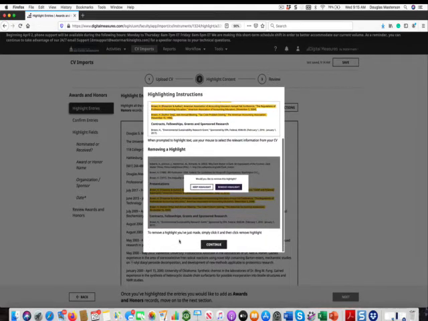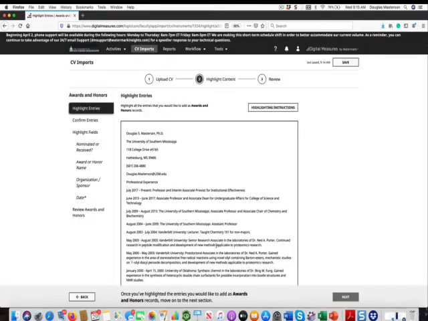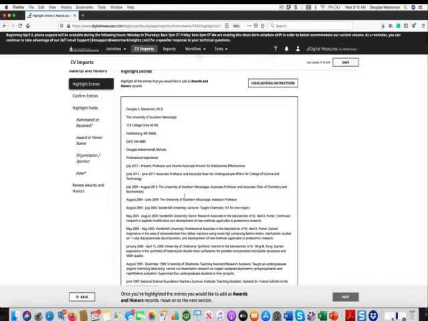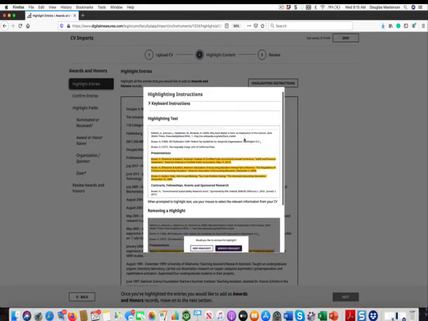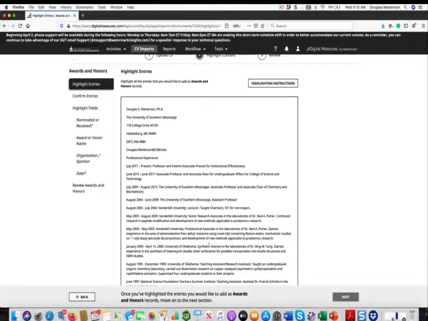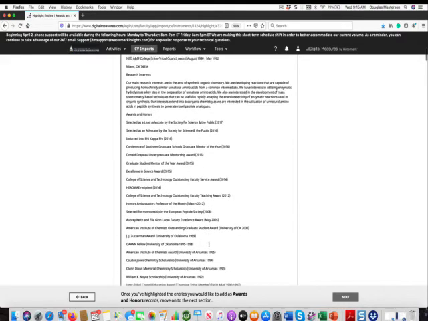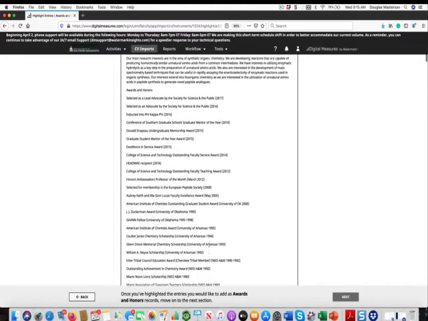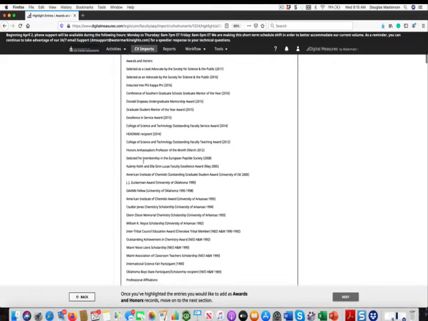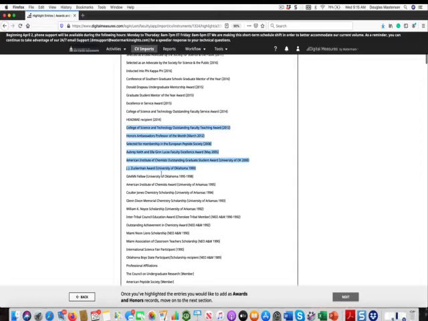So I'm going to remove the highlight you've just made, simply click and remove the highlight. So we're going to go through and continue. You can always get those highlighting instructions by going there, and it'll pop that back up for you. And I know that it's my awards and honors that I really want to pay attention to. And I'm just going to select some here. Maybe I want to go back all the way there to then. And it says once you've highlighted the entries you would like to add as awards and honors records, move on to the next section.